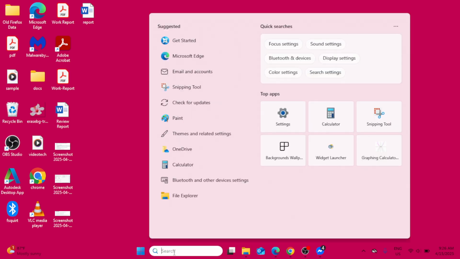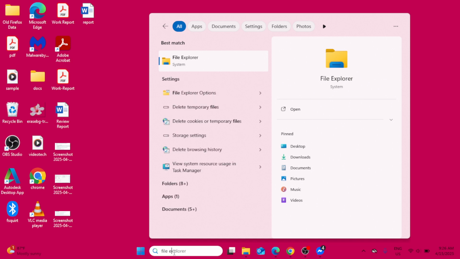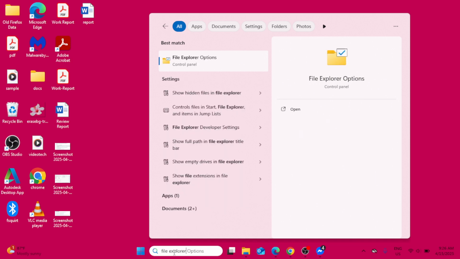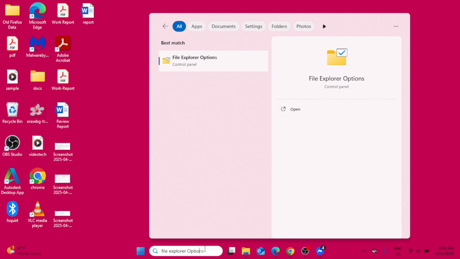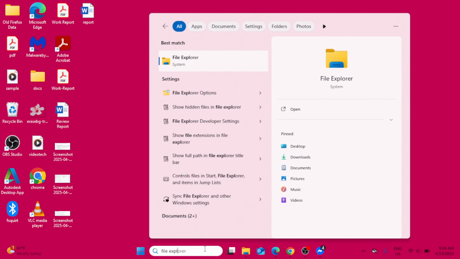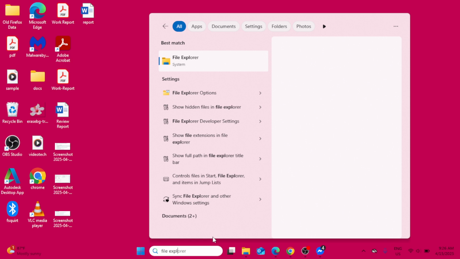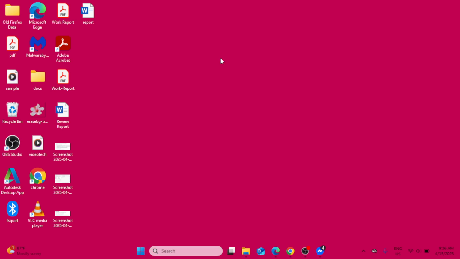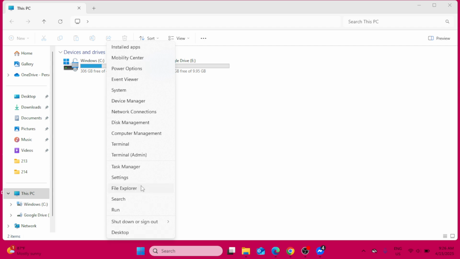Go ahead in the Windows search bar and type File Explorer. Now you will find File Explorer, this one, under the best match. So what you can do is simply click on File Explorer, or you can directly right click on the Start button and select File Explorer.